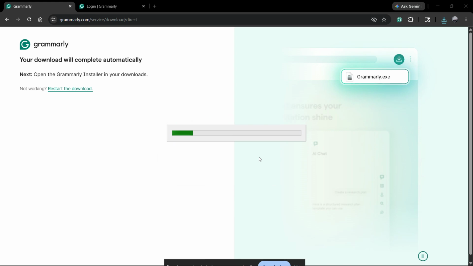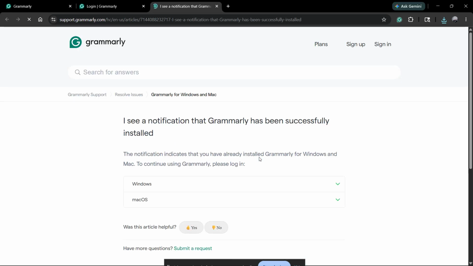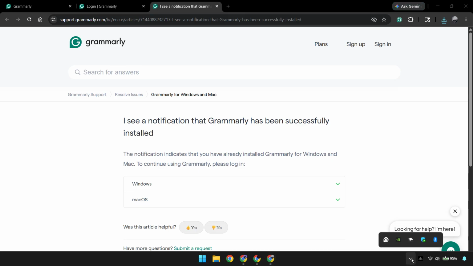Now, the Grammarly setup window will appear. Follow the on-screen installation instructions and wait for the setup to complete. Depending on your system, this may take a few moments. Once the installation is finished, Grammarly will launch automatically, or you may see a shortcut on your desktop or in your start menu. Next, open the Grammarly desktop app.